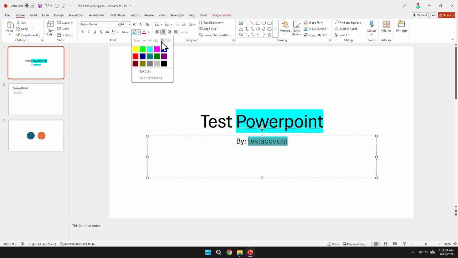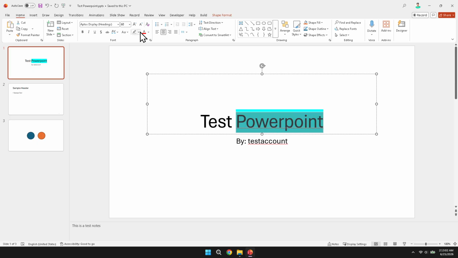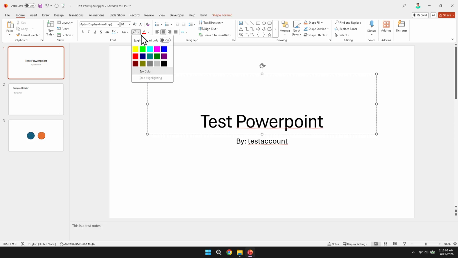Here's a time-saving tip. If you need to highlight multiple sections throughout your presentation, you can activate Highlighter Cursor Mode. Click the drop-down arrow on Text Highlight Color without selecting any text first, choose your color, and your cursor turns into a highlighter. Now, you can click through different text sections to highlight them one after another. When you're done, press Escape on your keyboard to turn off the highlighter mode and go back to normal editing.